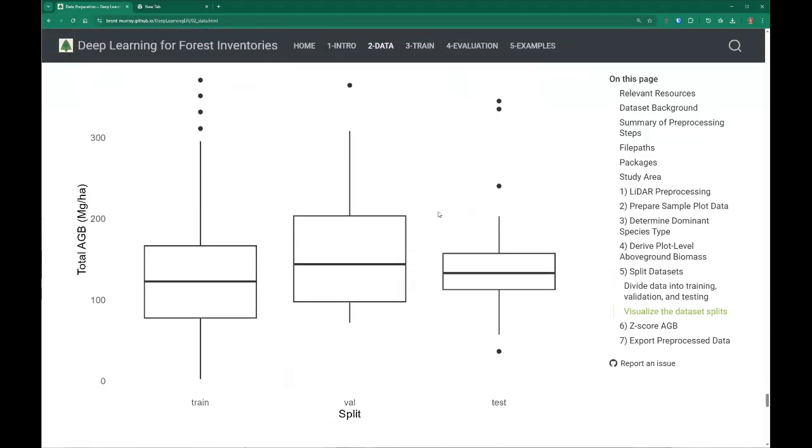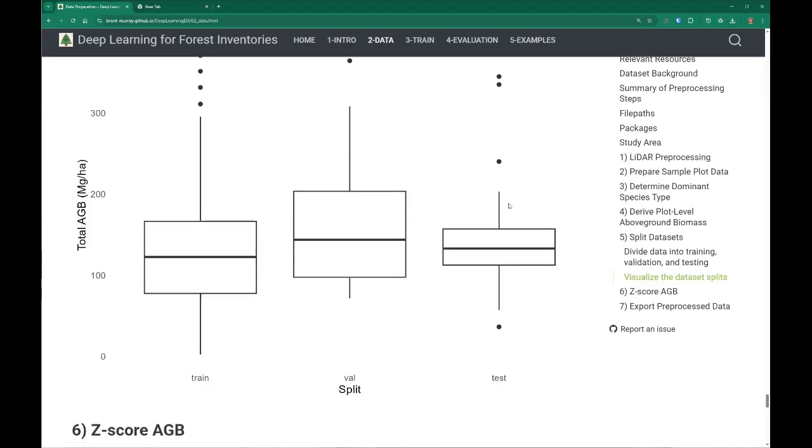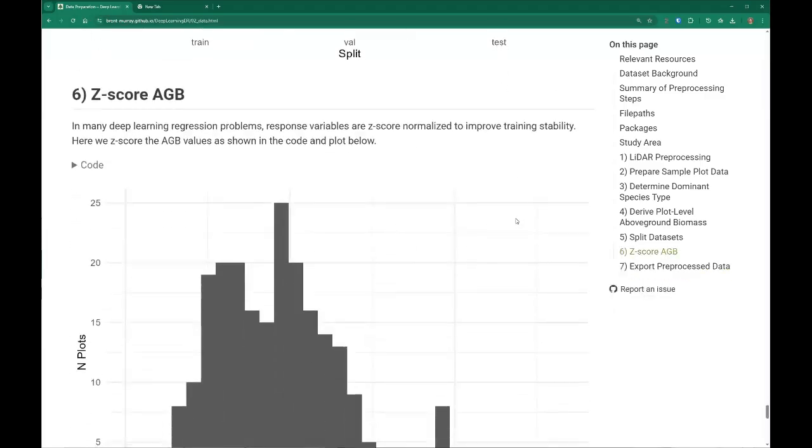In the context of biomass here, we can see that the 3 splits have generally the same range of biomass values. We have about 120 tons per hectare median value for these 3 splits. We can see that, of course, the validation split has slightly higher biomass density on average compared to the 2 other splits. But generally, this is reasonable overlap. So we're going to proceed with these splits.